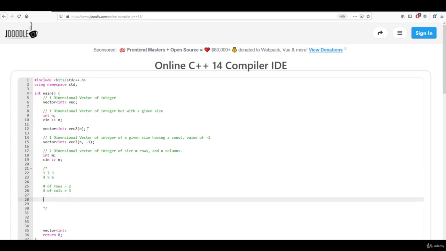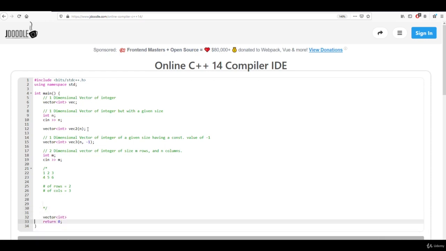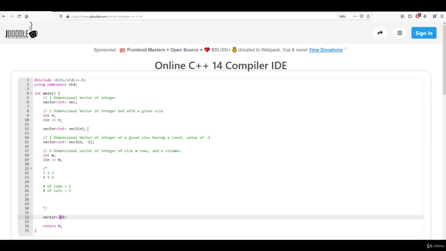So I can define a matrix by creating a vector of another vector of type int, and then I can just say matrix is the variable name. And then just like in the case of creating a one-dimensional vector, first we have to create a one-dimensional vector of rows, which is of size m. So I'm specifying the m here and then comma.